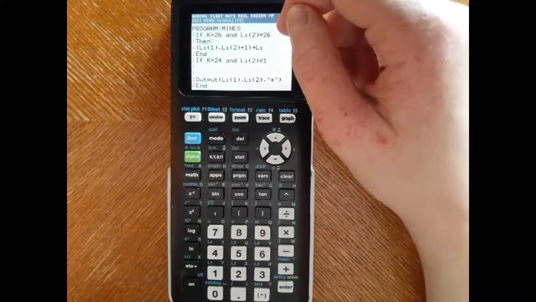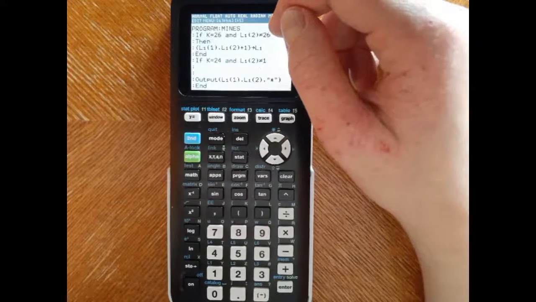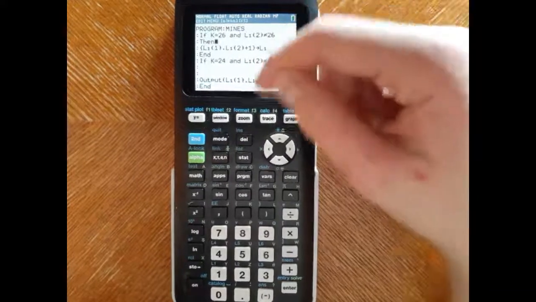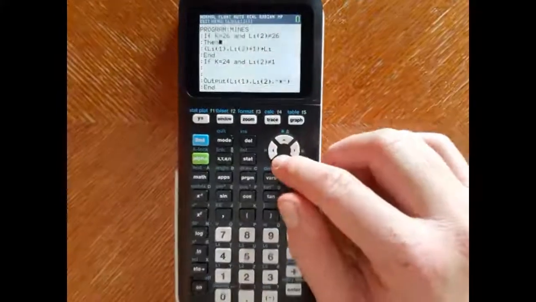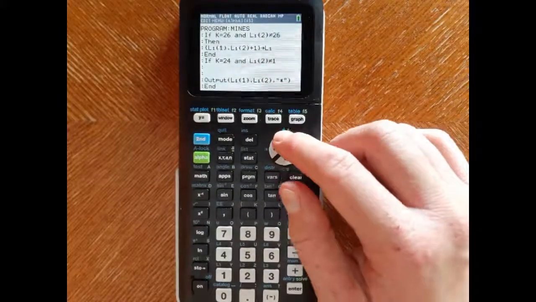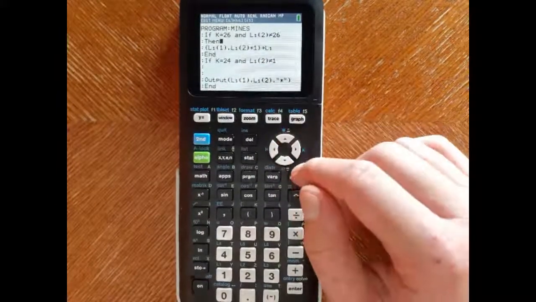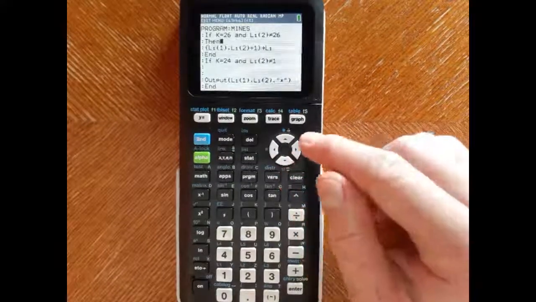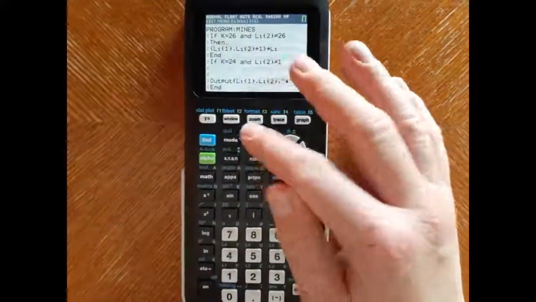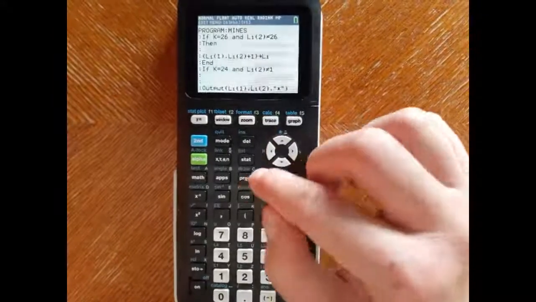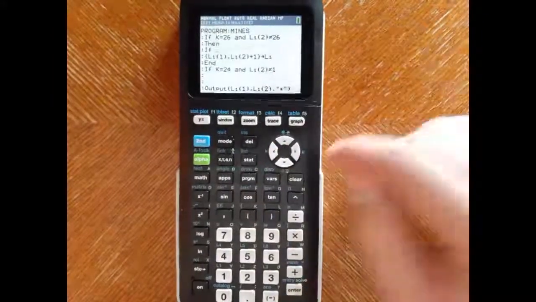If K equals 26, that's our check, and then we go down then. And this assigns the new L. We want to clear the old one first. So let's just put that in here. Go into insert mode, hit enter, program, reprogram our ifs.